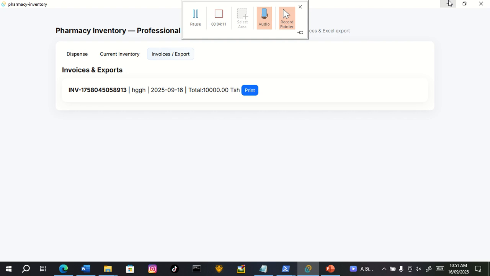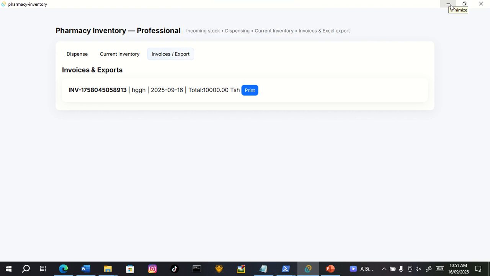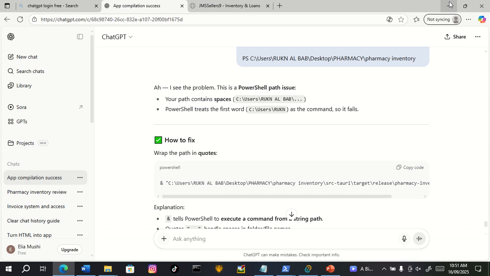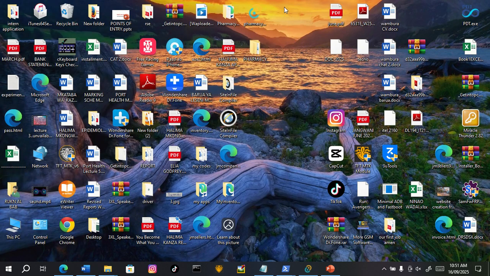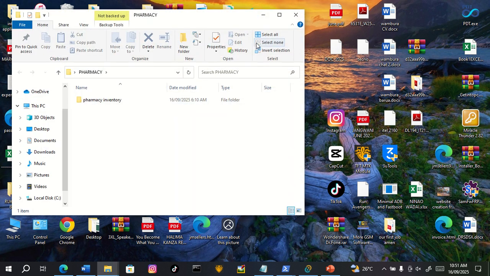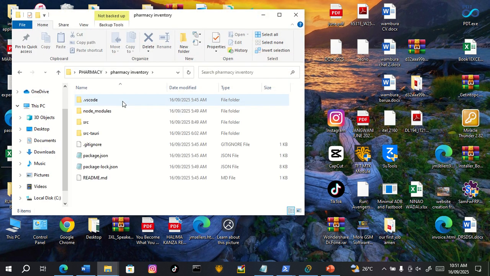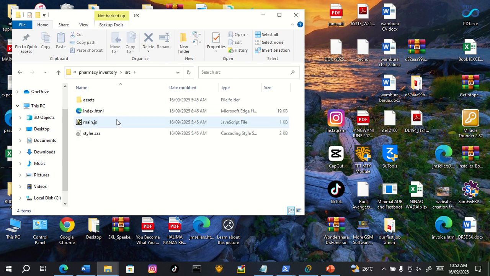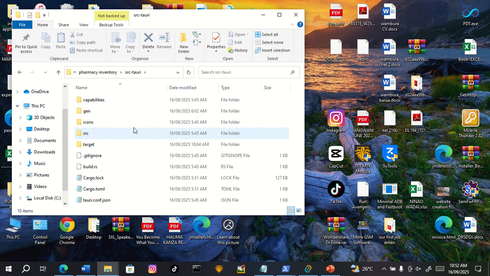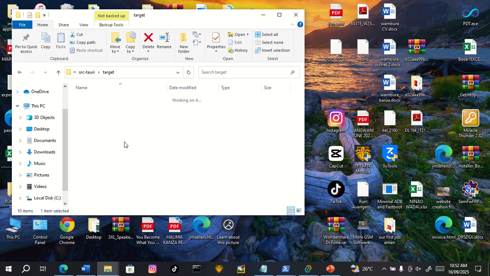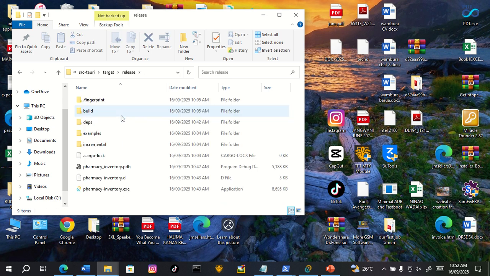Thank you, and this is our application. And after creating our application, where do we find it? Let me show you. After I run my project, my application, I created this folder where I run all my coding to ensure that my application is in here. It's in the source code, particularly the source Tauri code here, particularly in target, particularly in release. We'll have an .exe file here known as pharmacy.